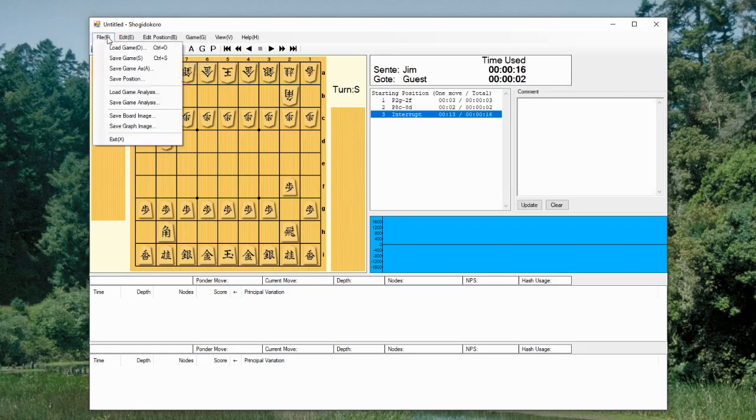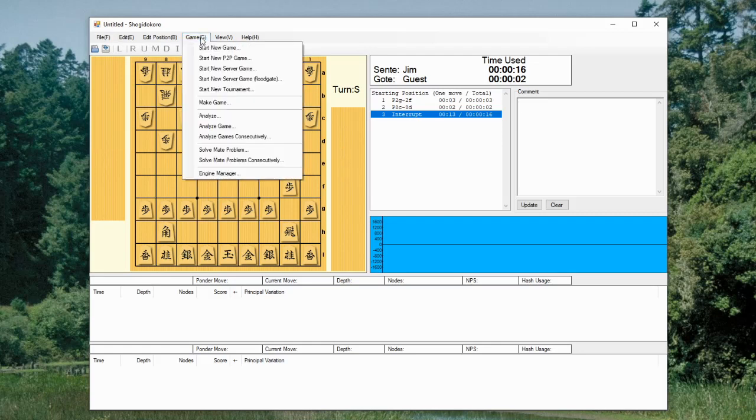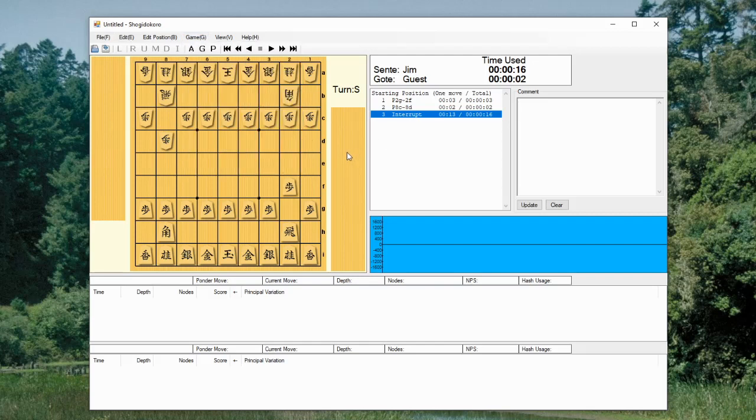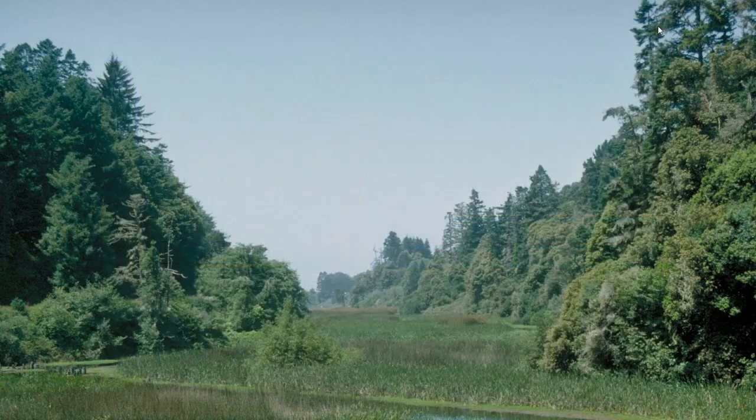So if I wanted to save this to a file or save the position, there's all these options. So you can save games and reload them and stuff like that. Once you've interrupted a game, you can also analyze it and take a look at a position with the engine. So those are the kind of things you can do with Shogidokoro. It's pretty convenient. I'll talk more about this at the end of the video, but let's get to the part of how you obtain Shogidokoro here and how you get it up and running.